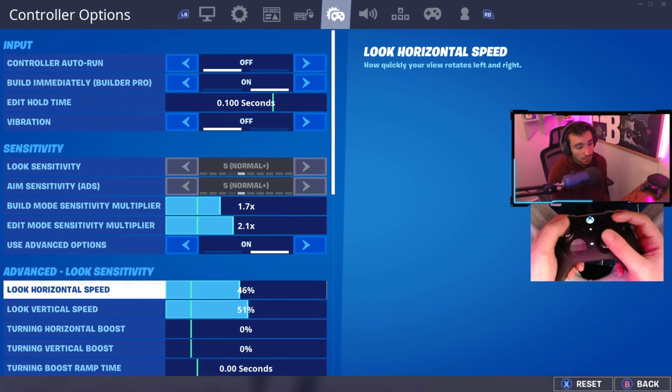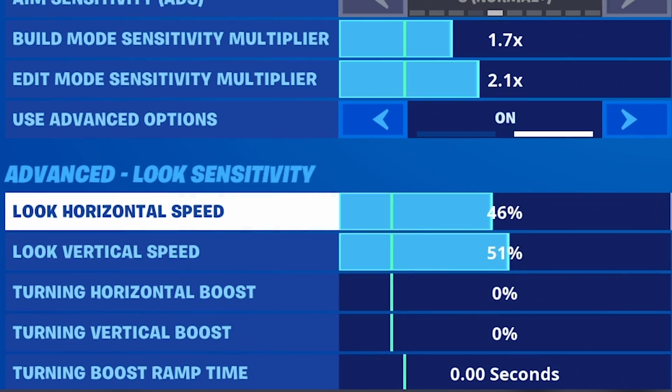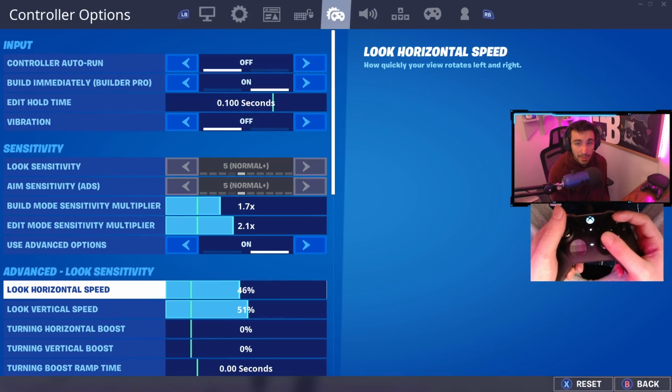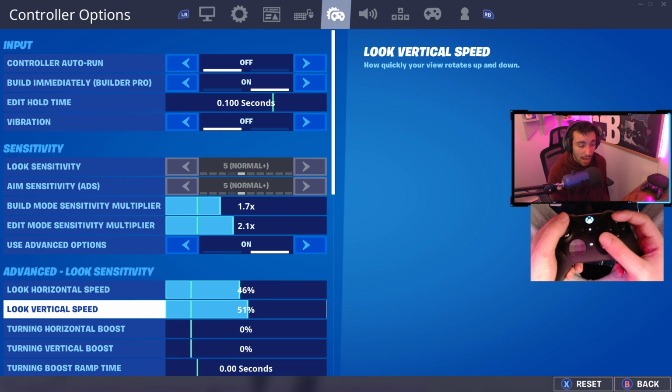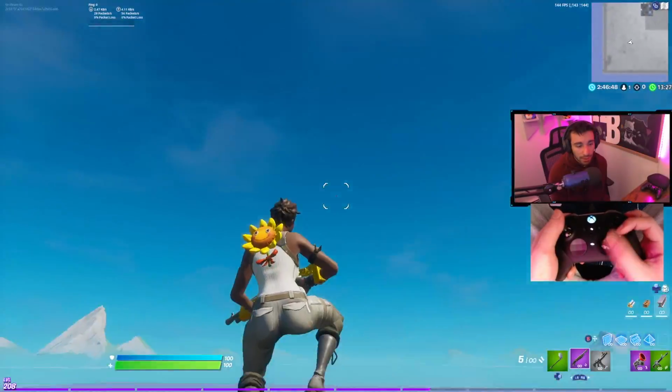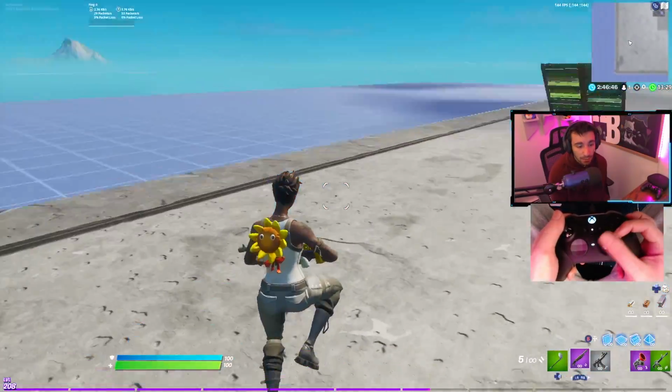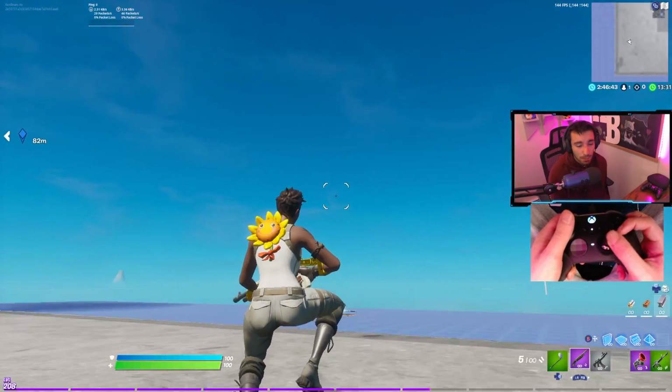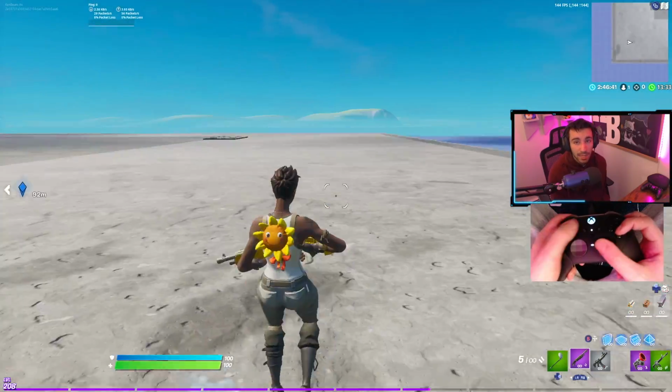Now, when it comes to your advanced look sensitivity, vertical and horizontal speed, I personally recommend that you have this 5% higher than whatever your horizontal speed is. I would say at least 3 to 5% higher, maybe 6 if you're pushing. I think it's just better that way because I honestly barely even notice this difference, but I feel it enough that it helps me in in-game situations.